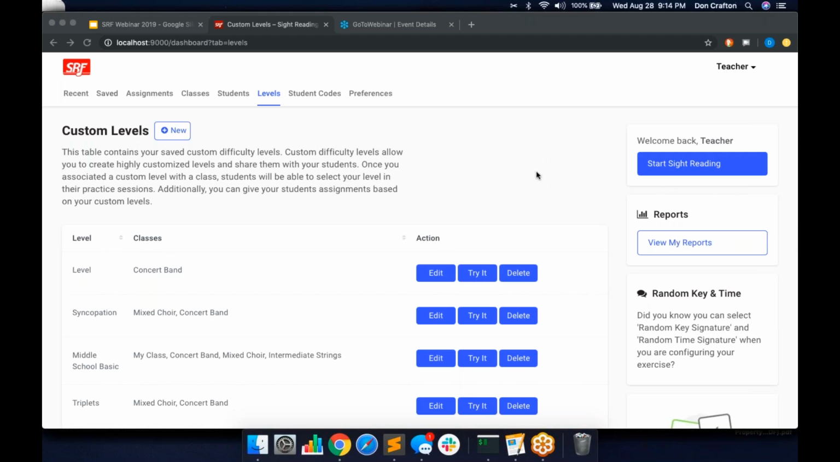Sure. There were some from the educators, for instance, students that go from middle school to high school and change teachers, but they had Sight Reading Factory in middle school. What do you recommend they do in that situation?